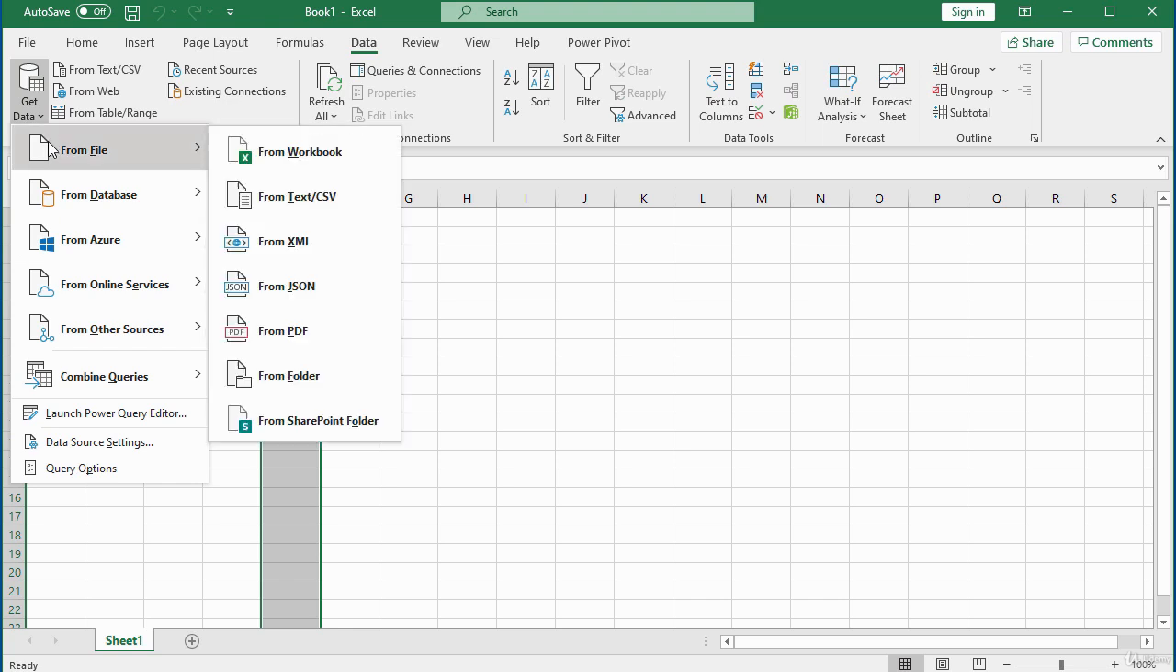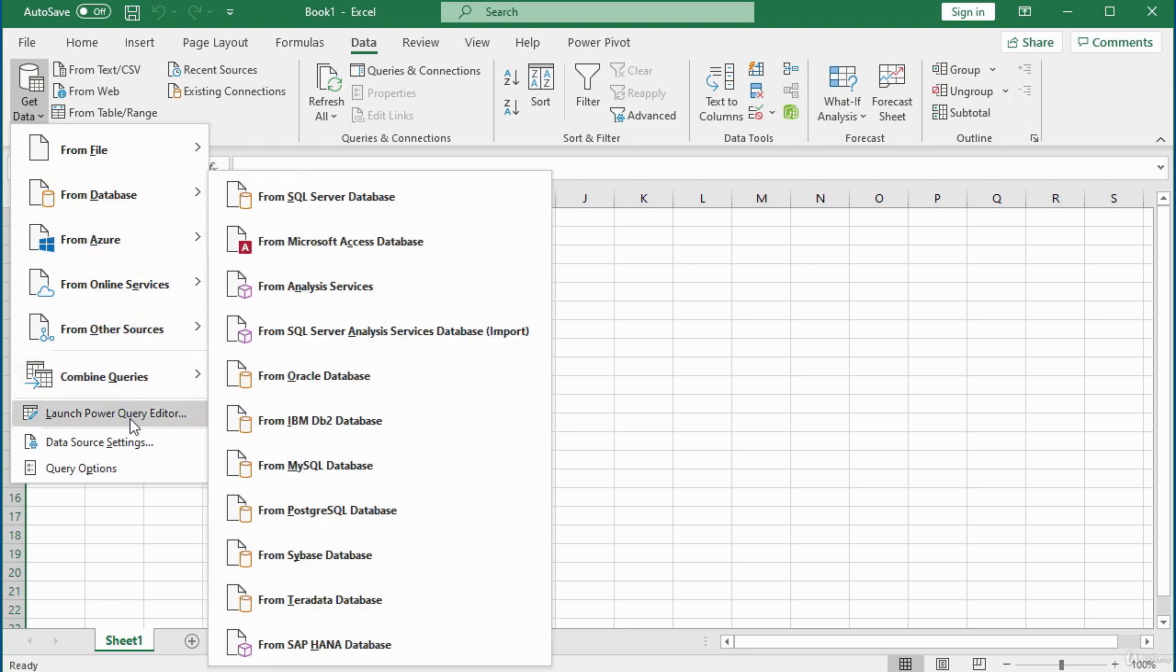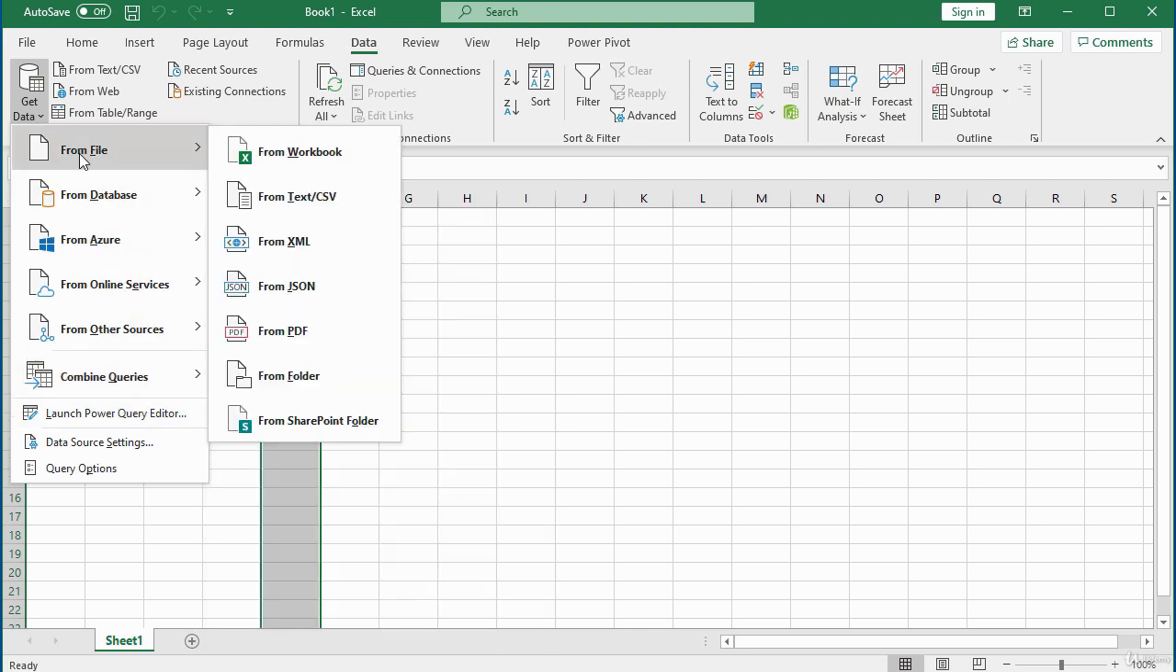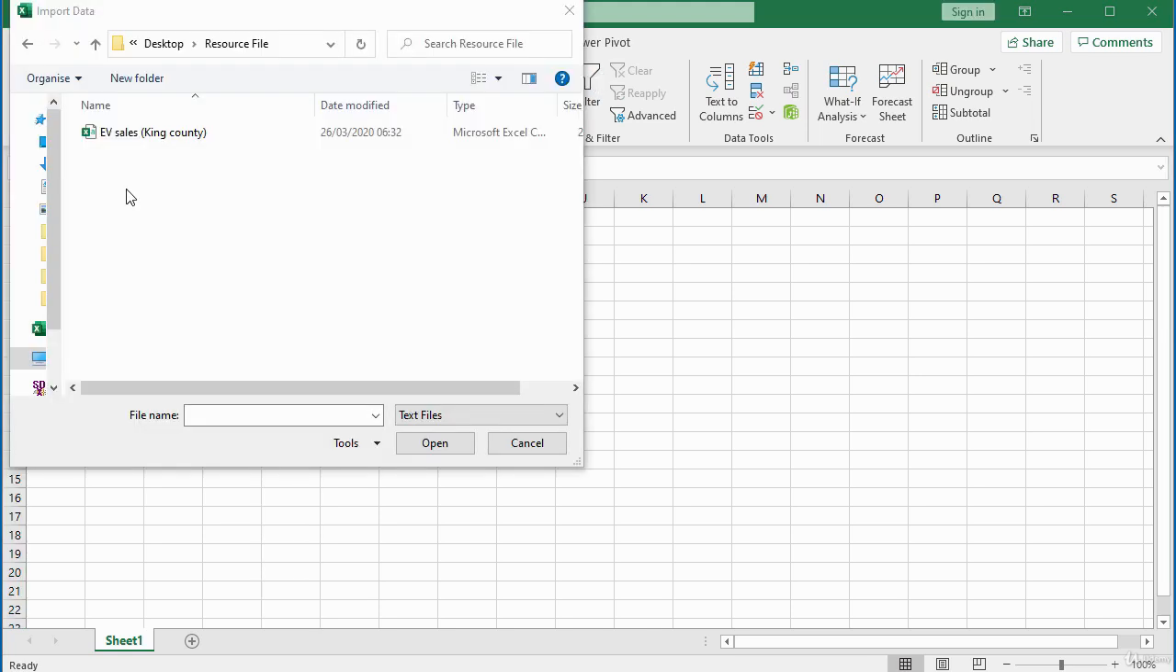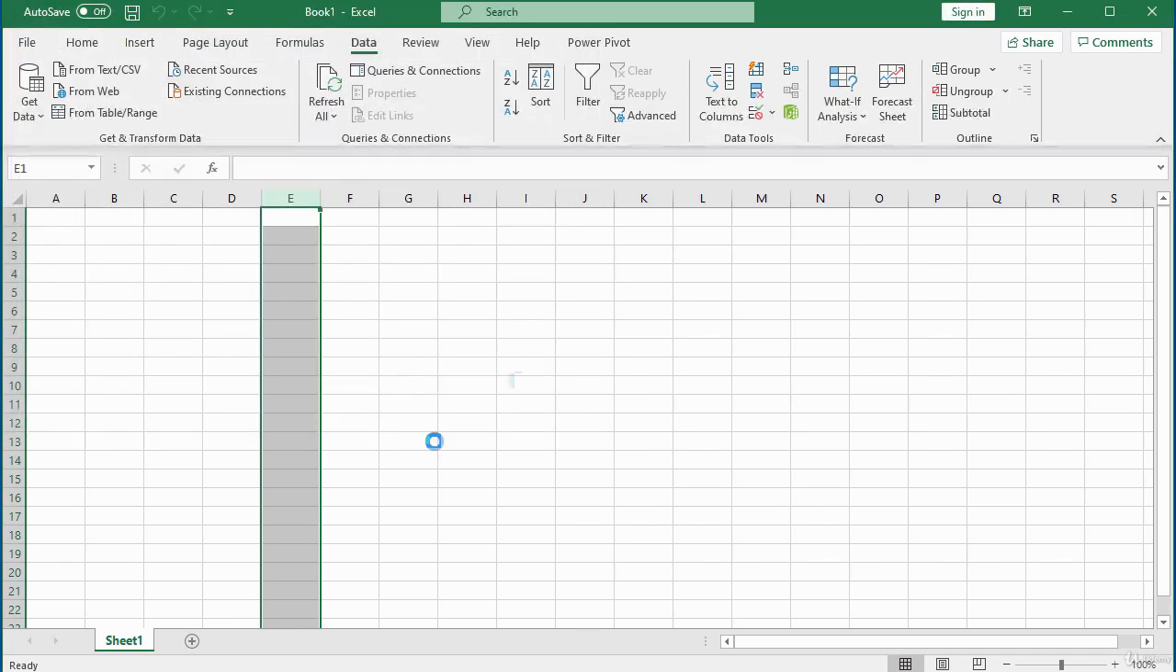And the data I want to connect to is from a file. There are different data sources you can connect to, but I want to connect to data from a file I have on my desktop. So it's going to be from text/CSV because it's a CSV file. So I'll click on that. I've browsed to the location of the file. So this is the file. I'll select it and then just click on import, and that will import the file.